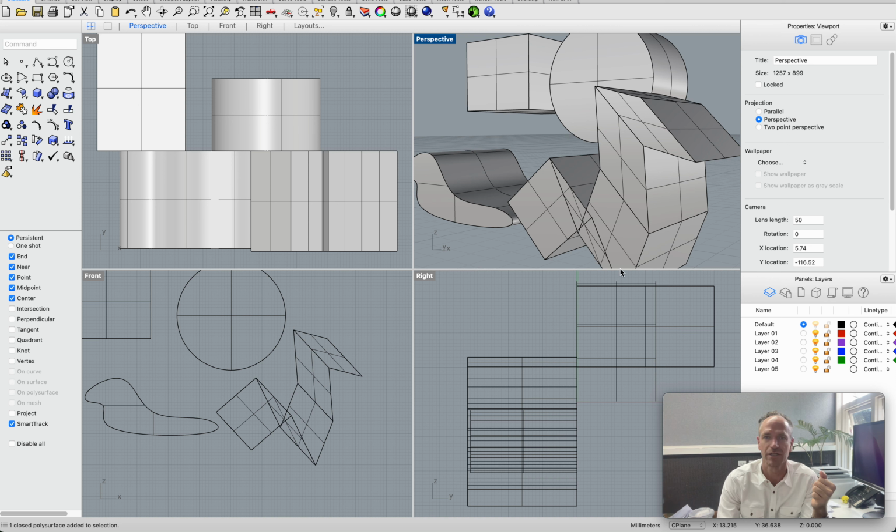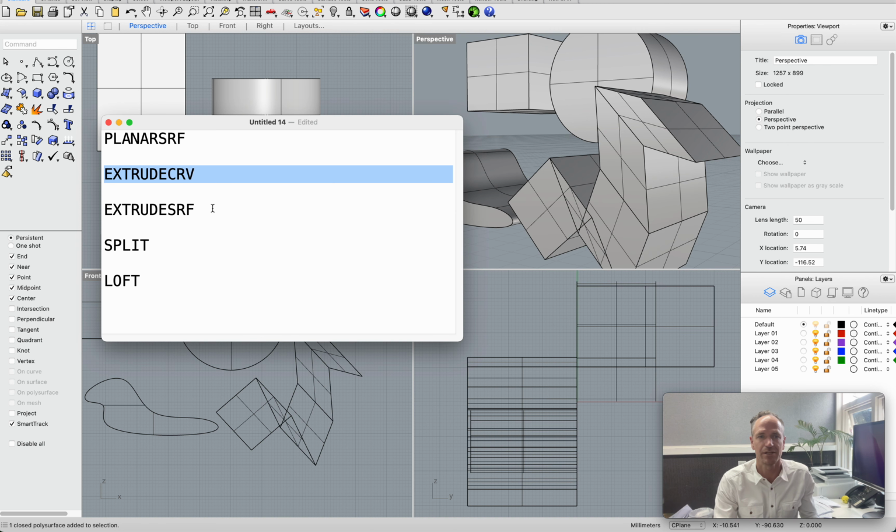So we got this far in the last video. I want to teach you these last two commands now, split and loft. With split and loft you can make these shapes a little bit more complex still. So we're going to come over to the side here and we're going to draw some more shapes.